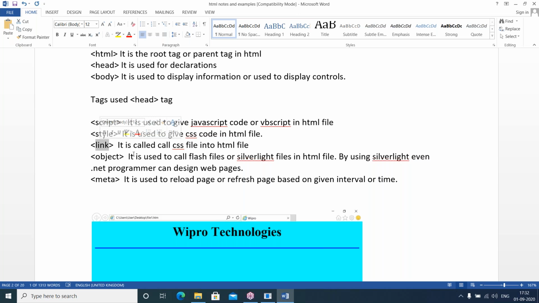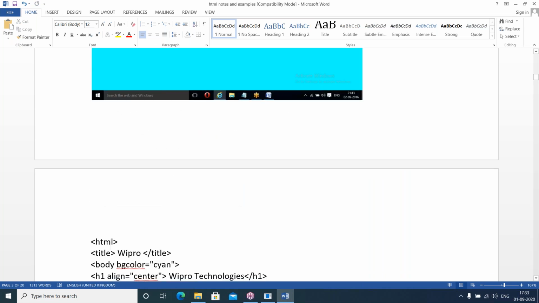When we write only a meta tag in HTML pages, the page will reload according to the given interval. To avoid this, we can use jQuery functionality. All these we can implement.